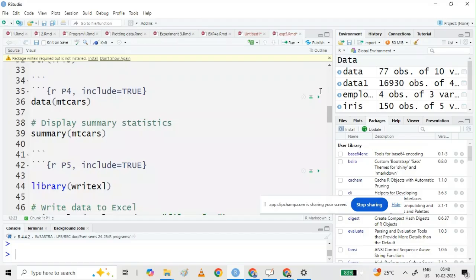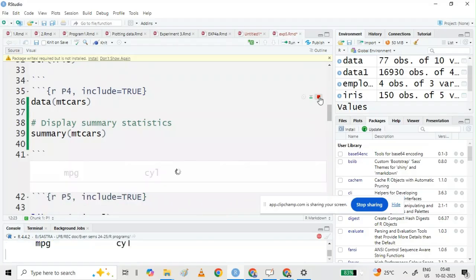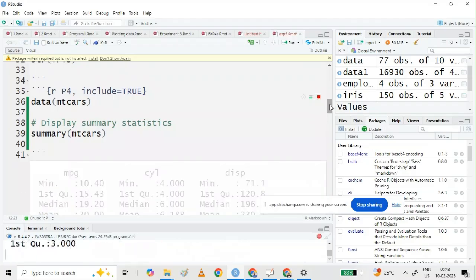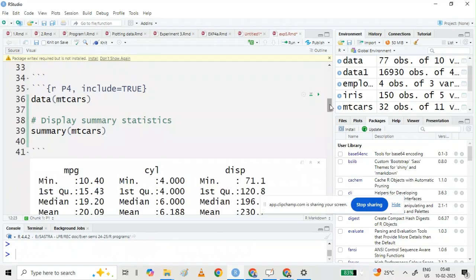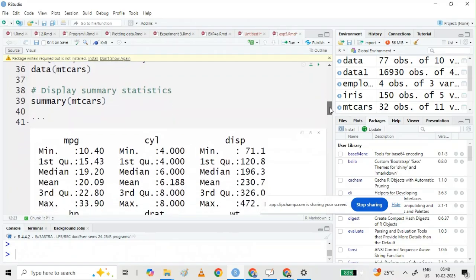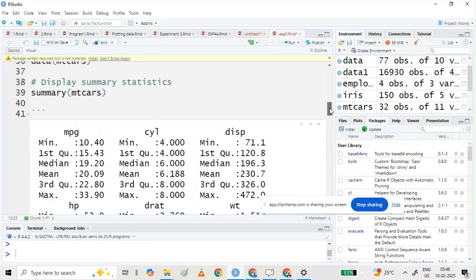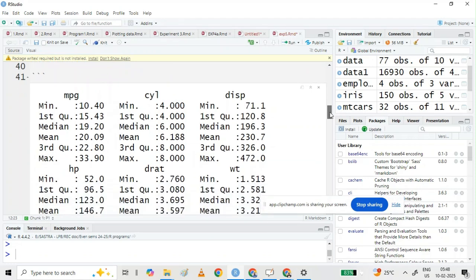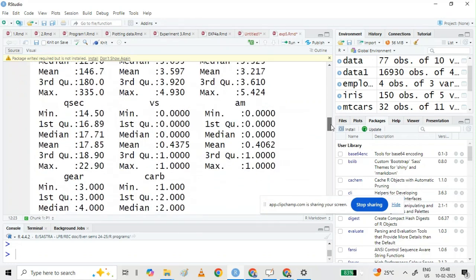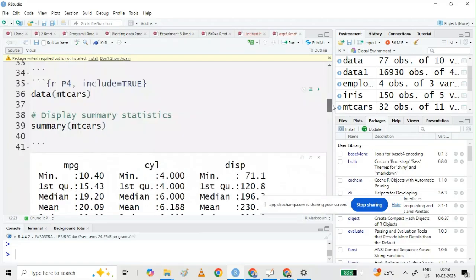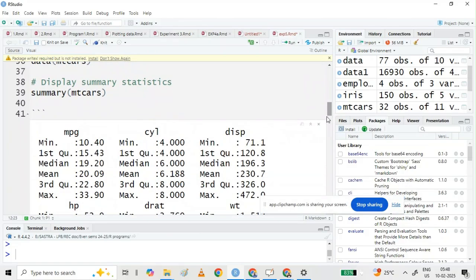So once again, use the data function to call the database mtcars, and I'll use the summary function to retrieve information about the data stored in this particular database, and all the important details like minimum, maximum, mean, median, third quartile, etc. of the various columns of data are getting displayed. So an inbuilt database can be called, and we can display its summary.